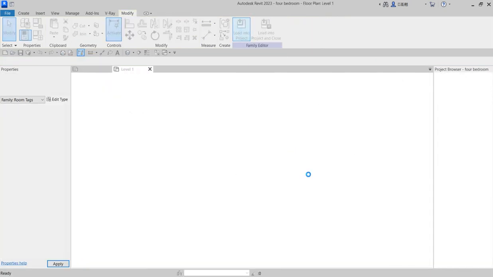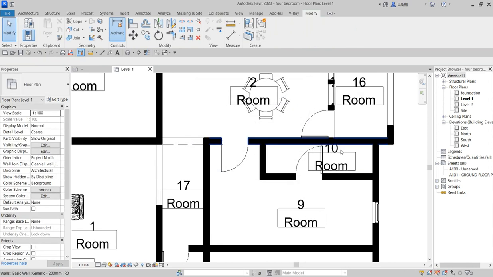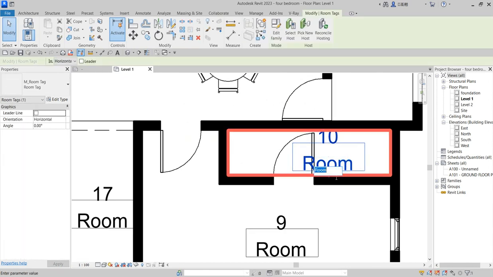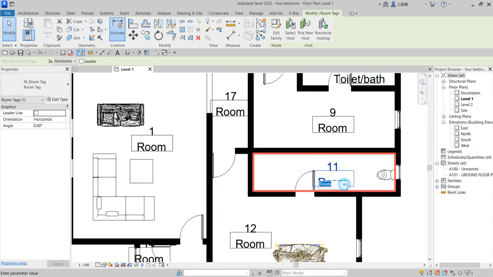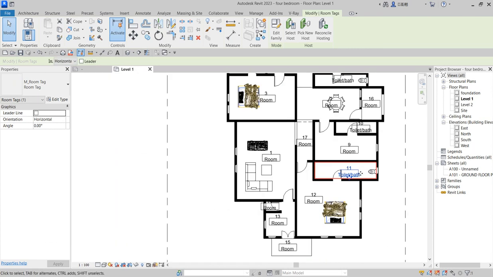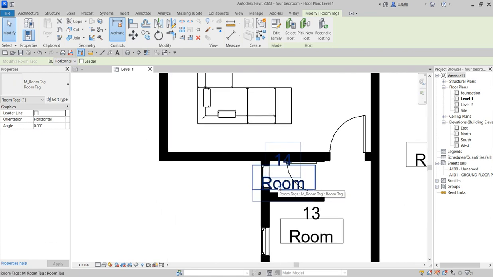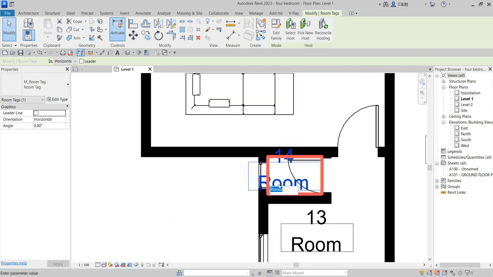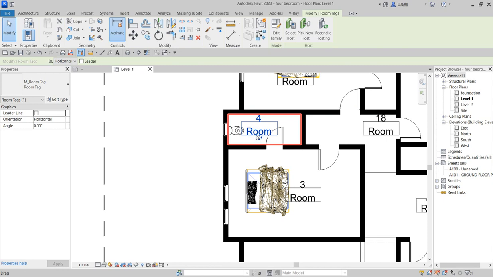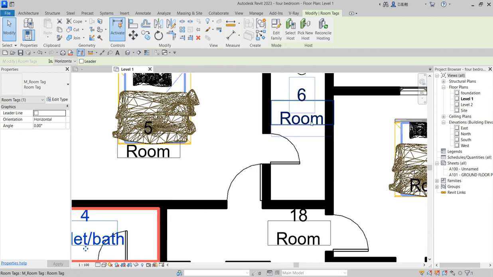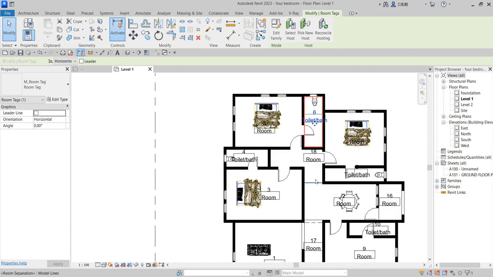Load. Override. So everywhere I'm seeing toilet and bath, Ctrl V. I'm going to rename them. So anywhere I'm seeing toilet and bath, Ctrl V, because I want the color to be the same. Ctrl V. So I enjoin you to follow this tutorial particularly.